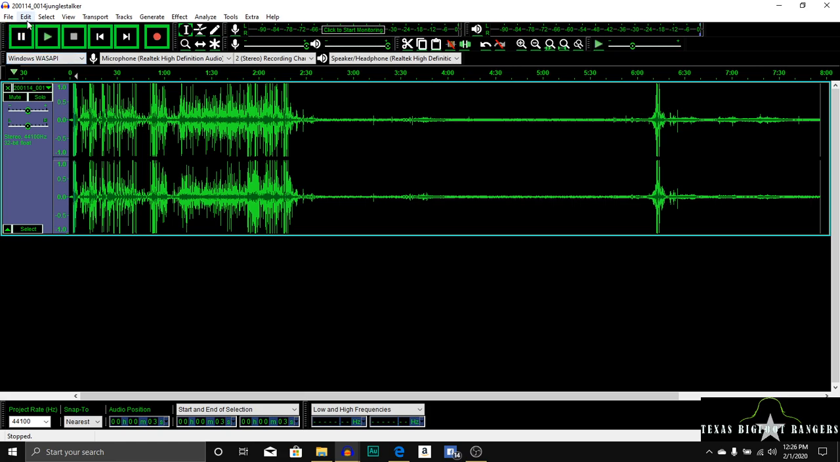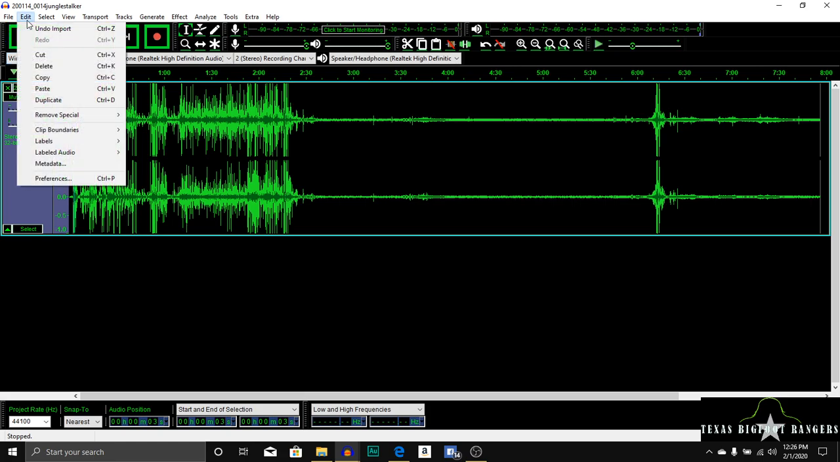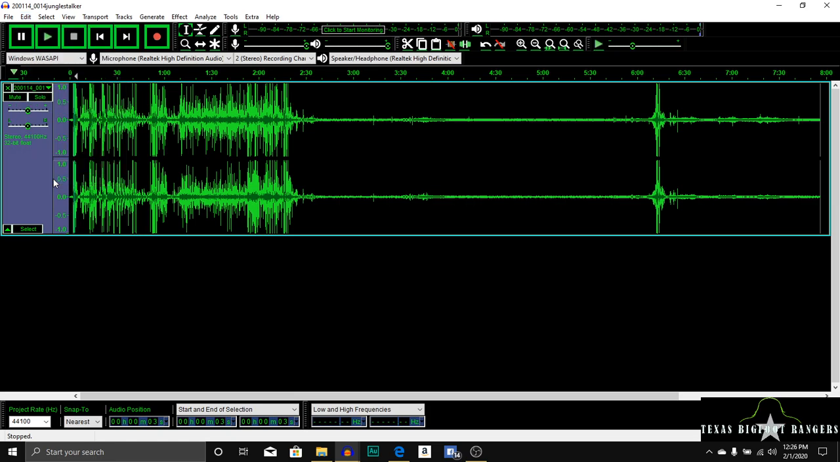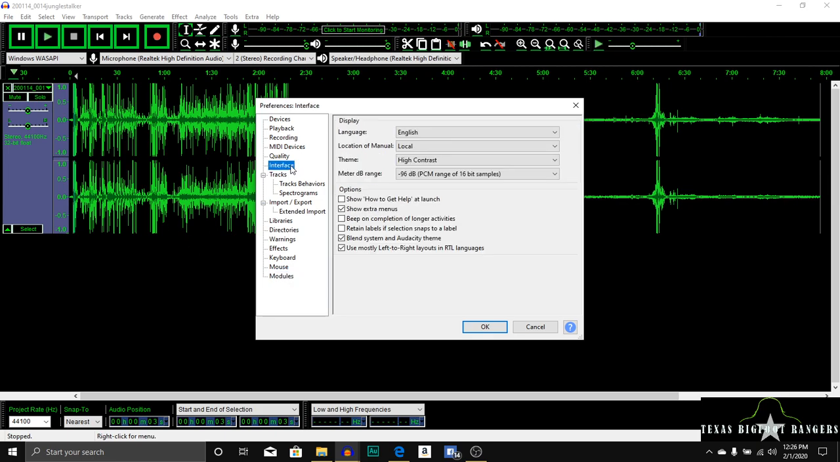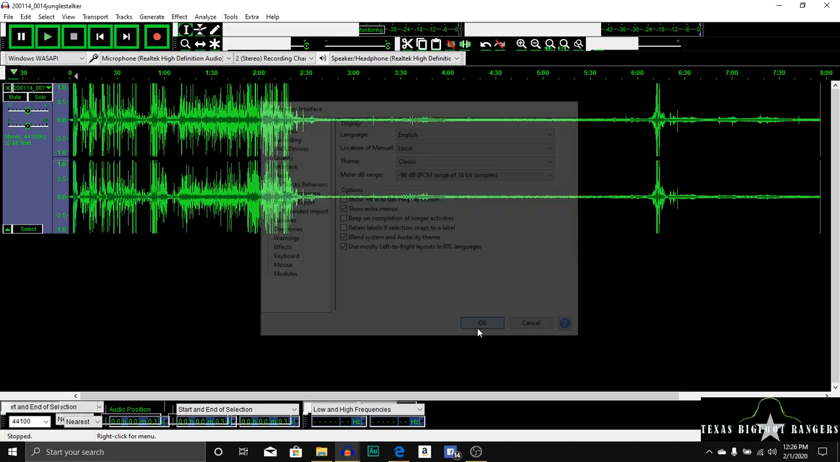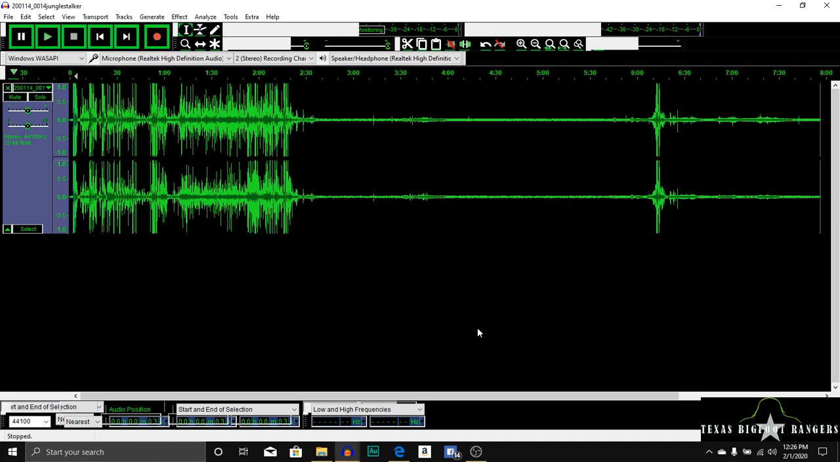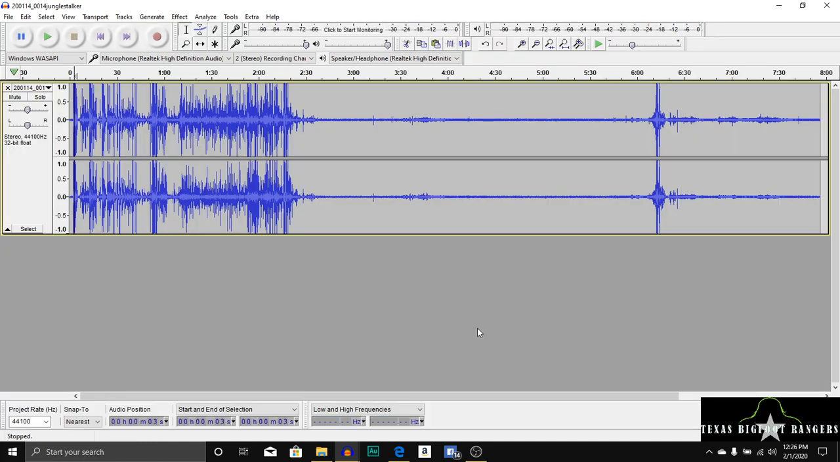Come up here to Edit. Drop down to Preferences. You see the hotkey option there, don't you? Control P. And the Interface. I have chosen high contrast. See, the white one is just too bright.